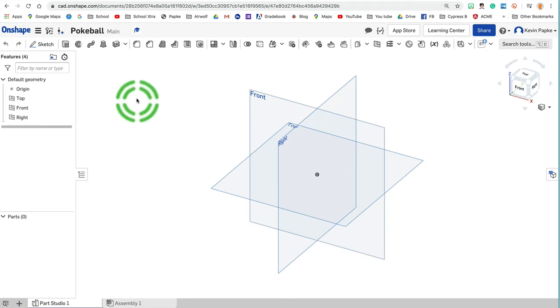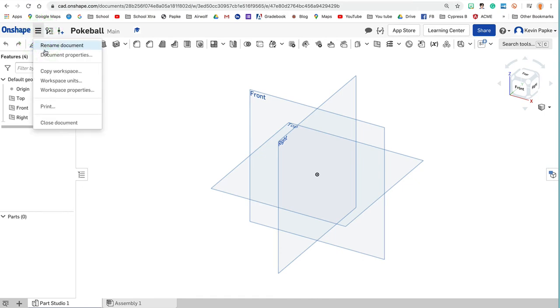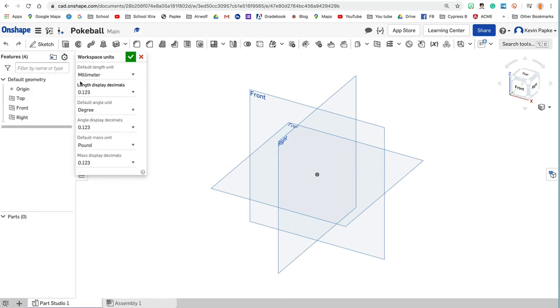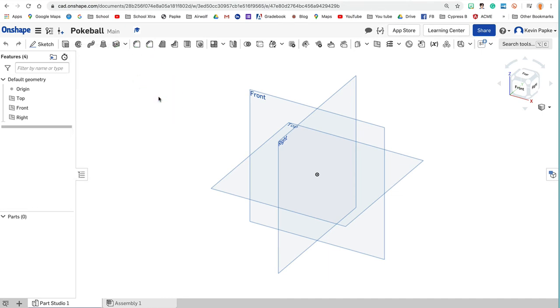We're going to make this in inches. So we're going to go up here to the 3 lines, go to workspace units, and make sure this says inches right here, or inch. Okay. All right, let's get started.